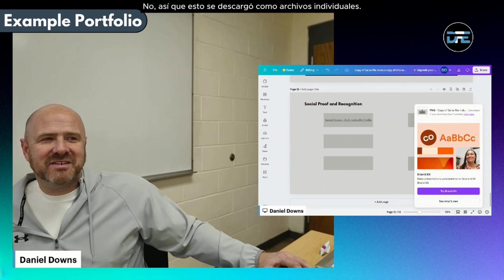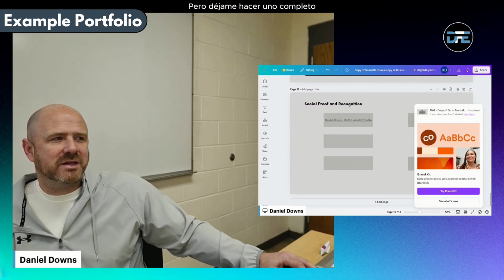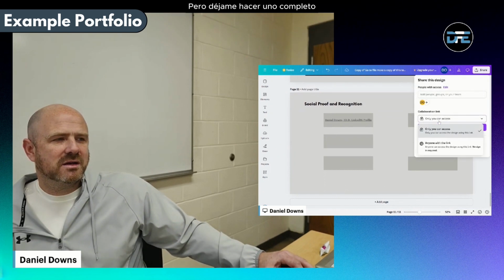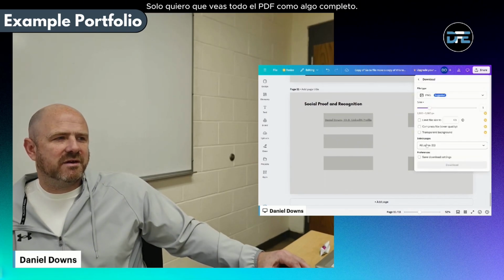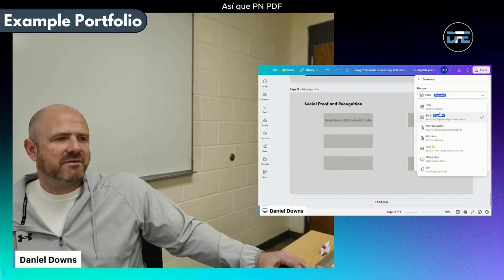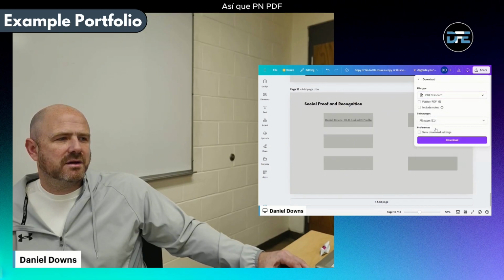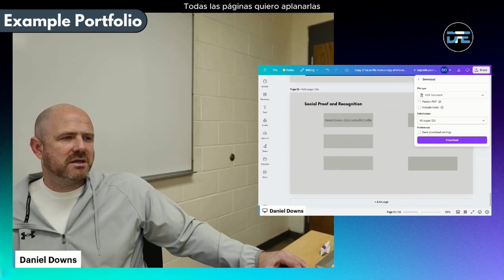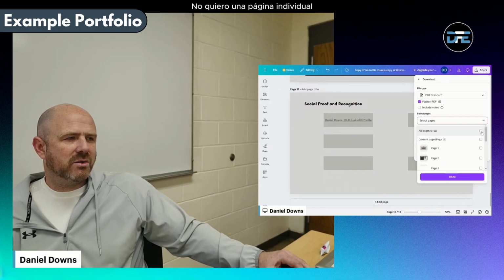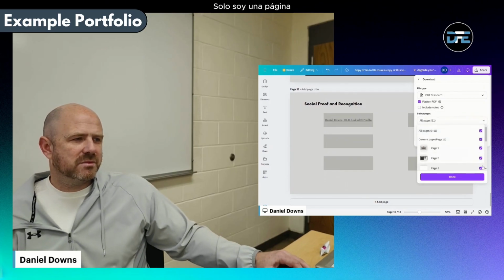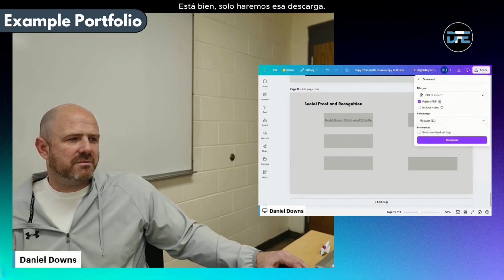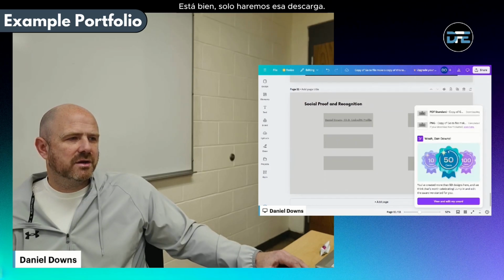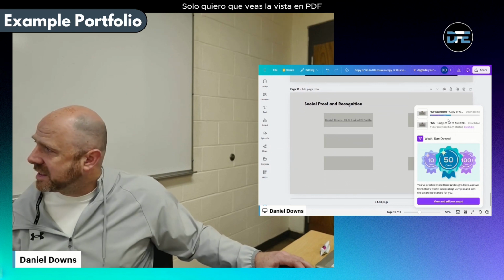So this downloaded it as individual files, but let me do one as a full. I just want you to see the whole PDF as a full thing. So PDF, all pages. I want to flatten it. I don't want individual pages, just all one page. I'm just going to flatten it, all pages. All right, we'll just do that. Download. I just want you to see the PDF view.